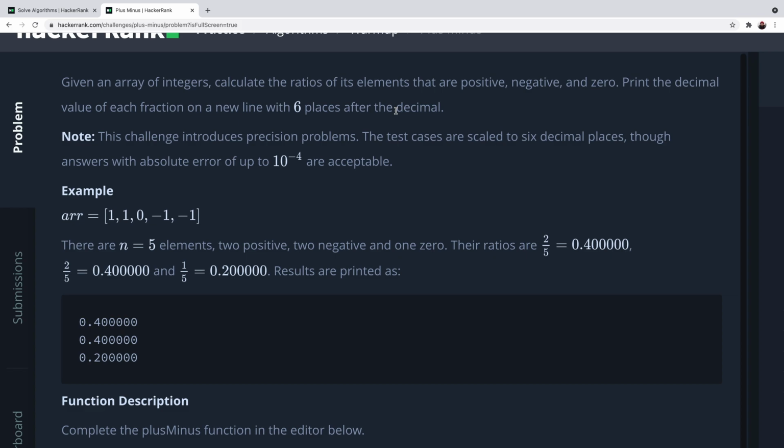Okay, so we are given an array and we need to count how many positive numbers, how many negative numbers, and how many zeros in that array. And we need to calculate the ratio by dividing these counts by the size of the array, and then print out the decimal points afterwards. Let's go to IntelliJ IDEA and see how we can do that.